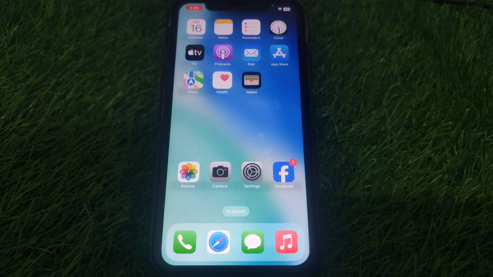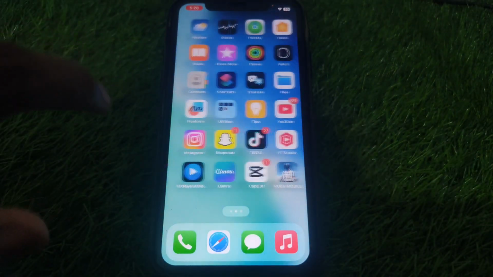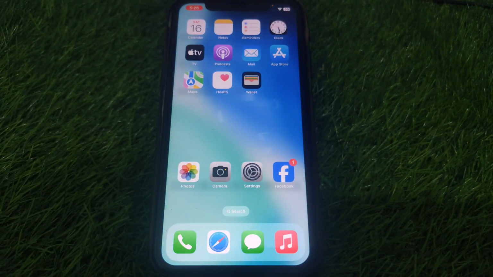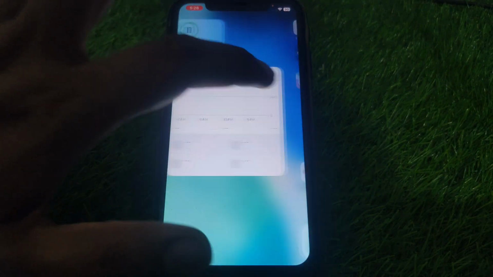If the problem is still there, then you can simply take a screenshot of the problem and send it to Apple support and ask for the solution. After that, you can also discuss it in the Apple discussion forum community and ask the Apple forum community to solve the problem for you as soon as possible.